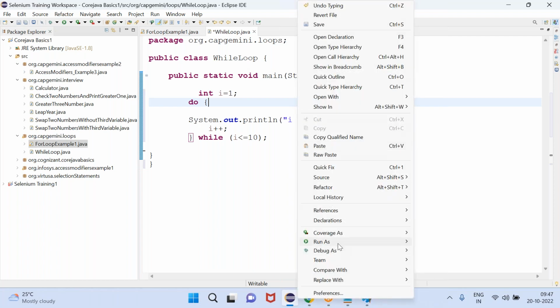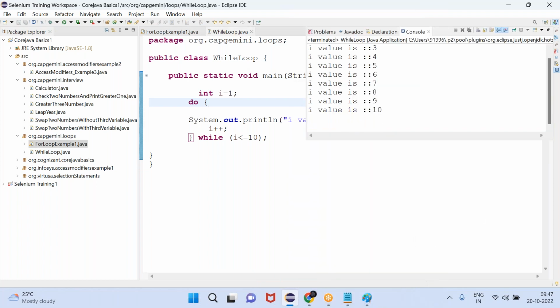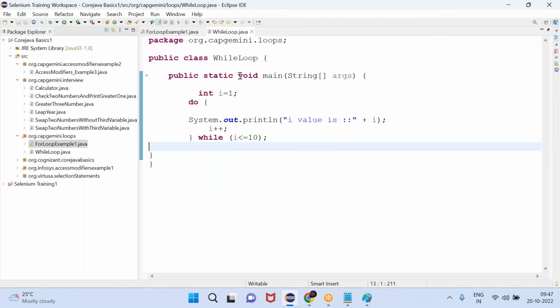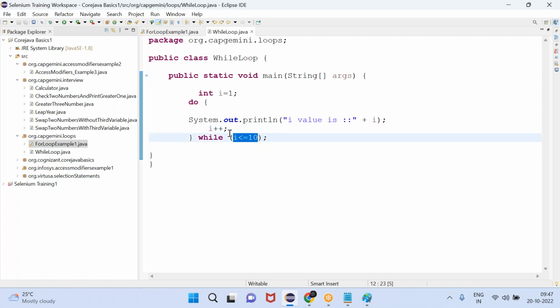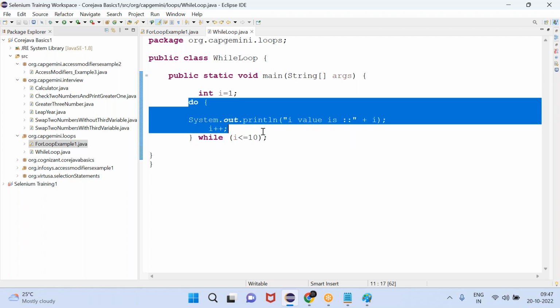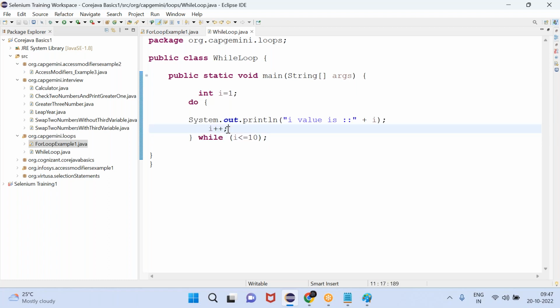Okay. Now run as Java application. Here what is happening? Here initialization. Okay. Then we are printing the value. Later we are incrementing, then we are checking. Do while will be executed at least one time. After execution only it is going to check the condition. First it will execute the program, then only it is going to check the condition. We have some basic scenarios in automation where we are going to implement this. I will explain you in detail later.